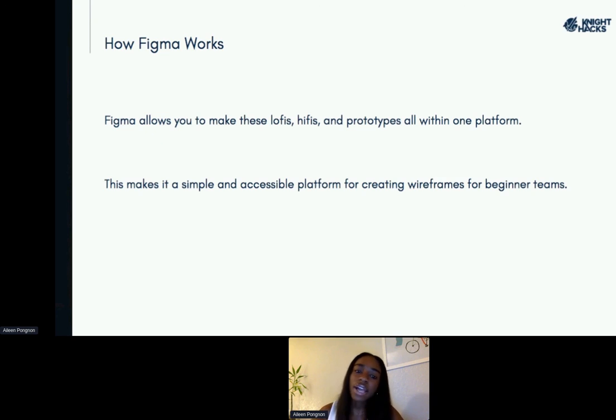But the very basics of Figma, how Figma works, because I don't want to spoil it before we get into our interaction, it basically allows you to make the lo-fis, the hi-fis, and the prototypes all within one platform, which makes it very beneficial, especially for beginners and beginner teams. And if you guys are trying to work quickly, you know, it's a hackathon, you want to develop a prototype, a visual of your application very fast. This website makes it very easy to just do all of that on one platform. And it's very simple to use. And it's just good for beginners who literally don't know what they're doing. Because after this workshop, hopefully you will know exactly what you're doing.